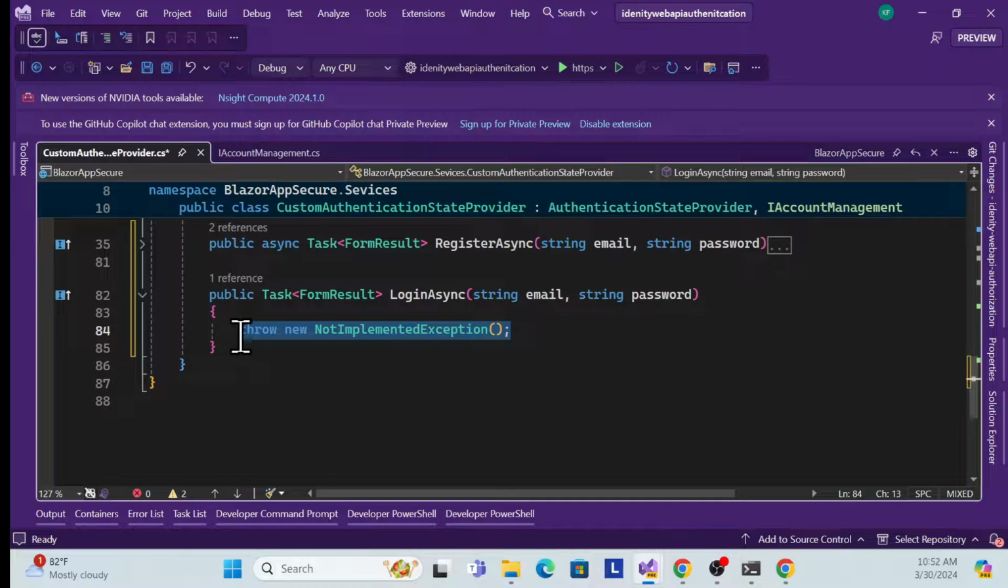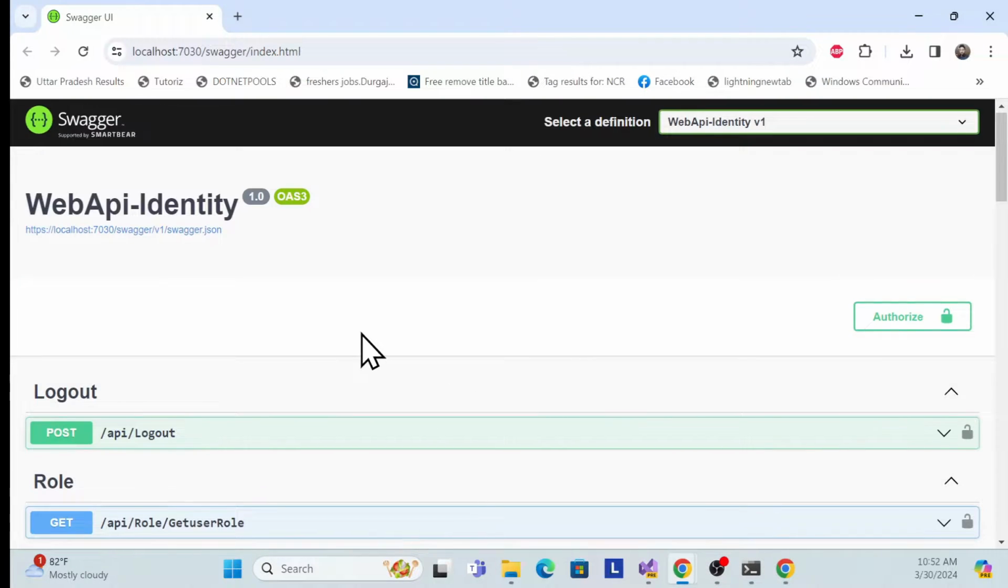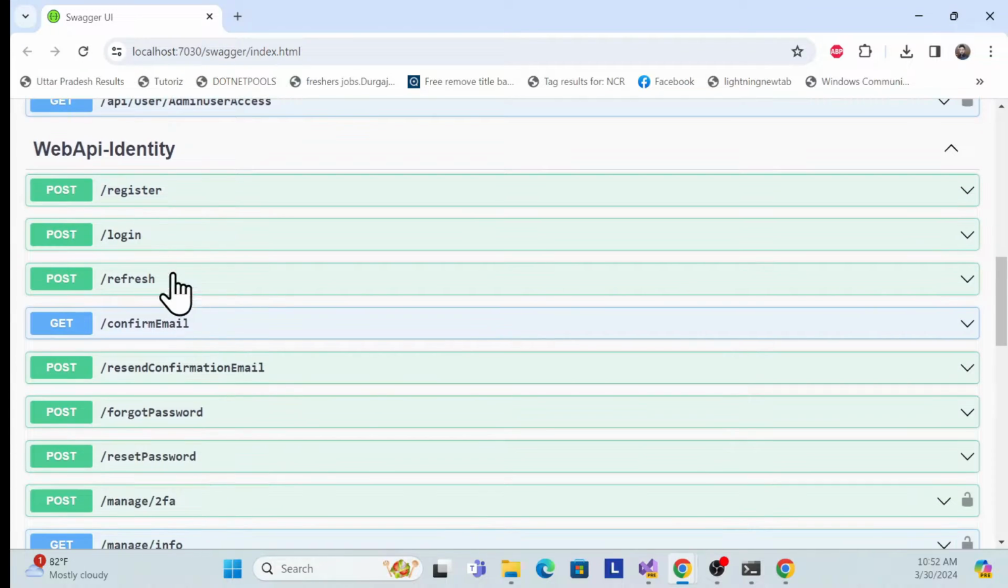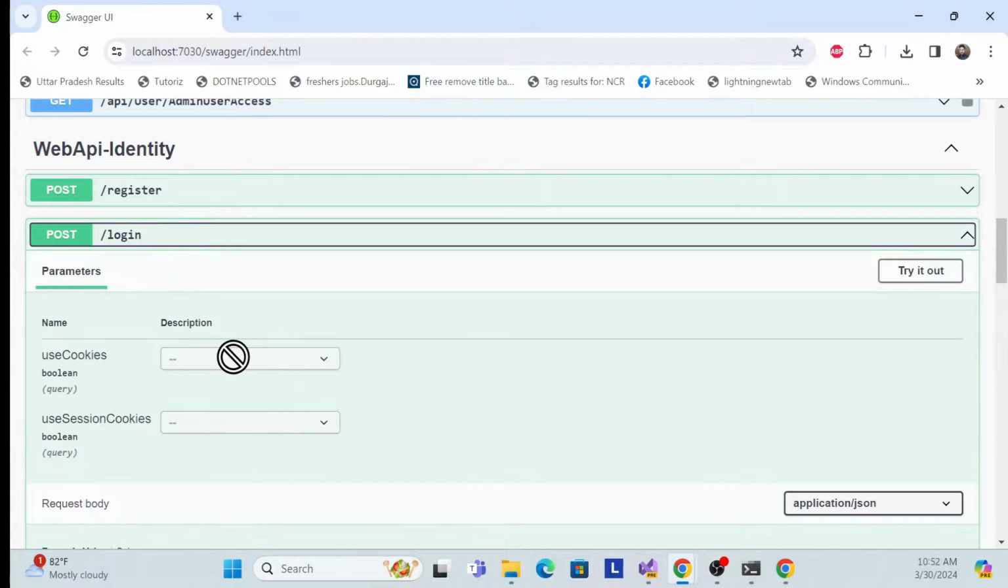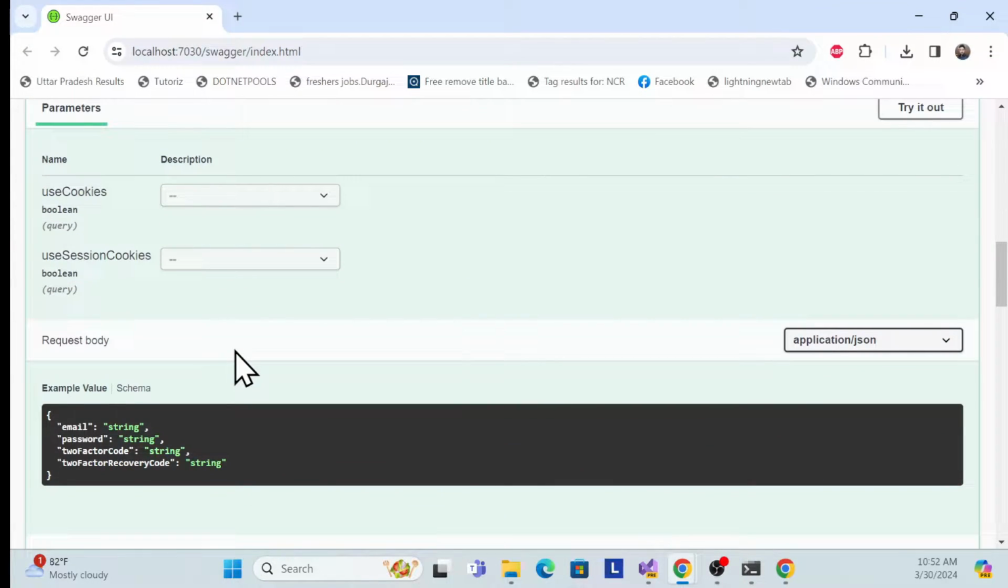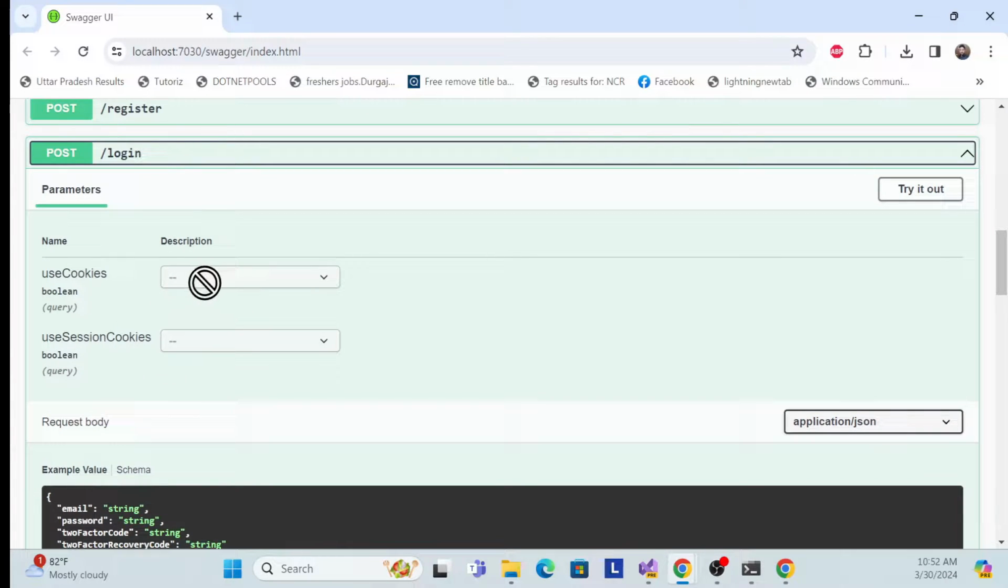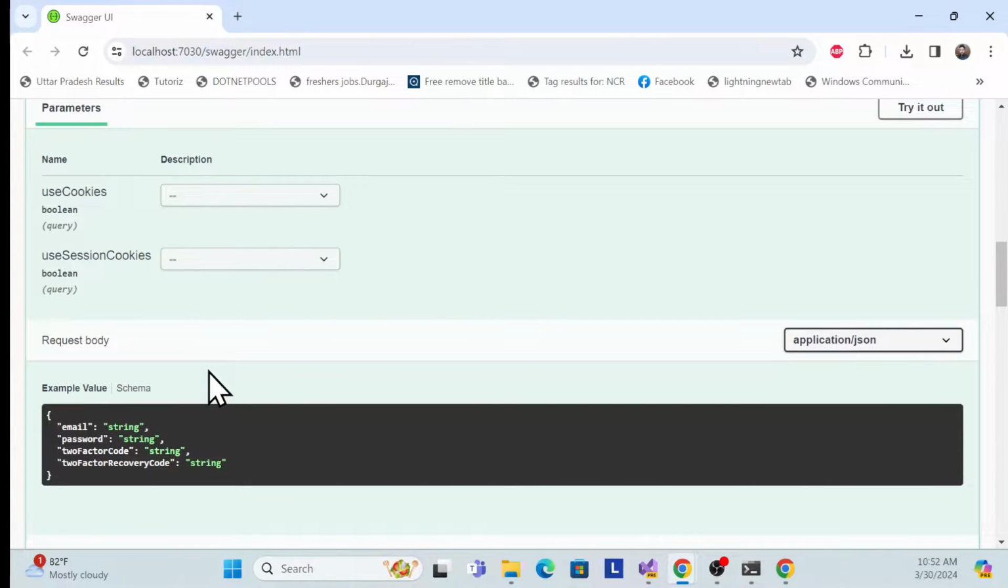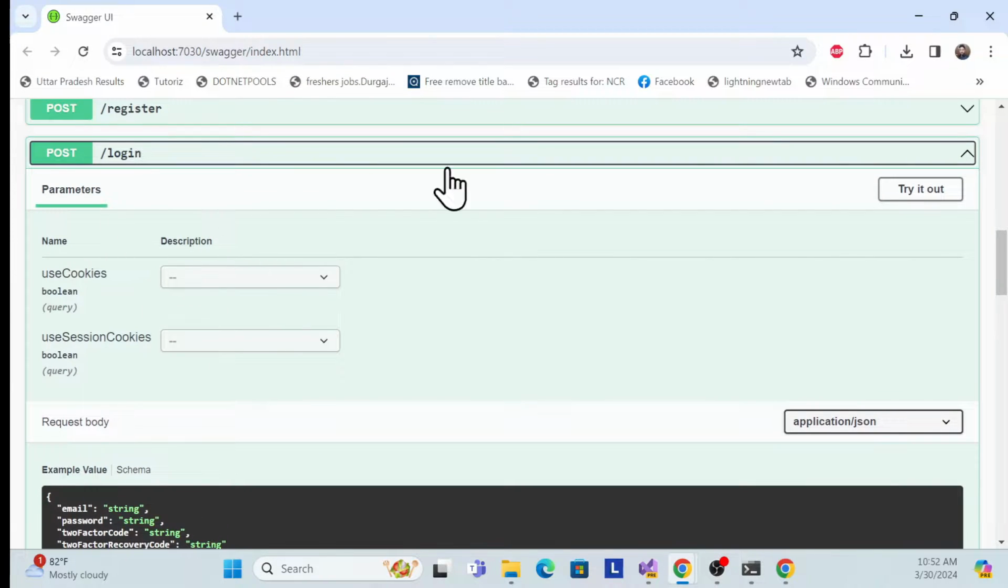So we have to call the login endpoint, which we have in our API, right? If you see, this is our API. We have to call this login endpoint, and here we used cookie-based authentication, right? In an upcoming session we'll use token-based authentication as well. But first I will show you how we can maintain cookie-based authentication in our Blazor web application, right? So this endpoint we have to call.